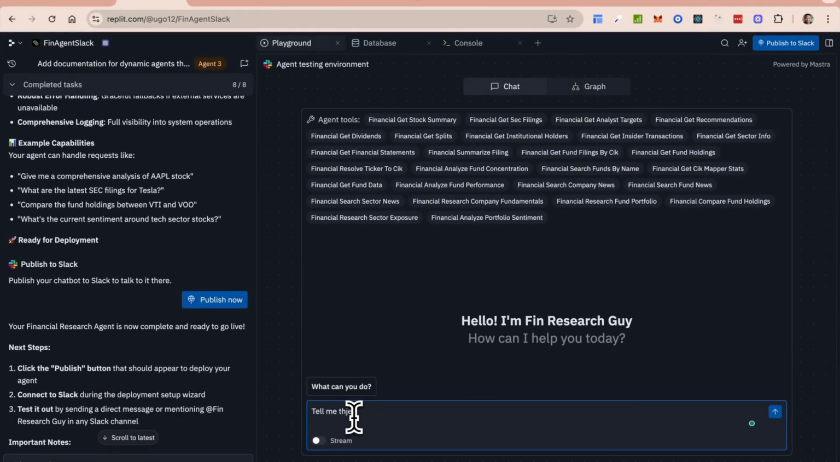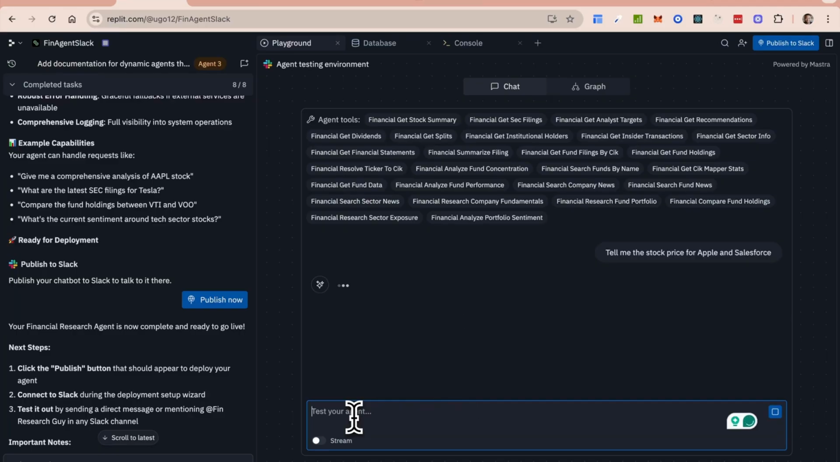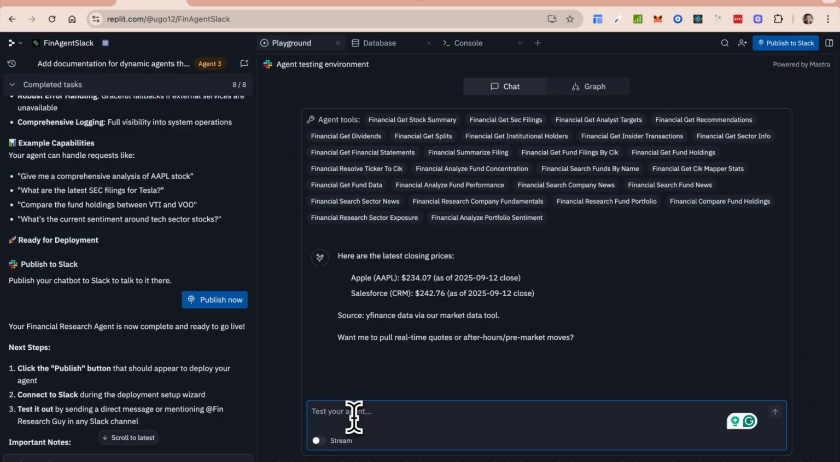Tell me the stock price for Apple and Salesforce. All right, so this is just a very simple one. This is using Yahoo Finance, by the way, behind the scenes. So it's just going to go use Yahoo Finance. That's what most of the tools are built with. So as you can see here, here are the latest closing prices for Apple and Salesforce, and the source is yfinance, which is what we're using for a lot of our tools.